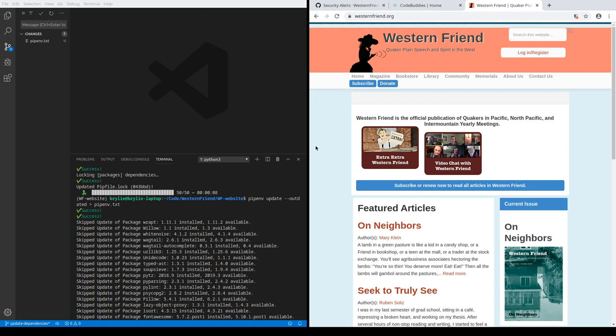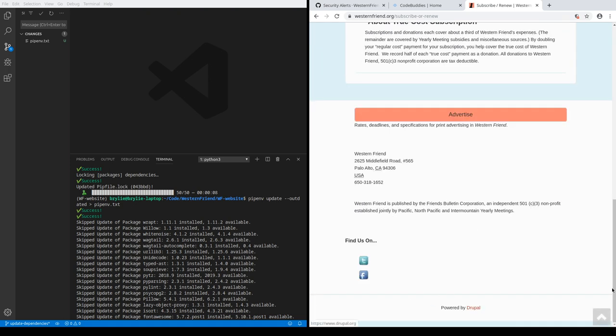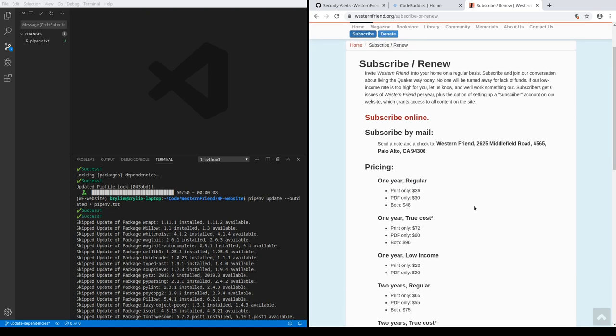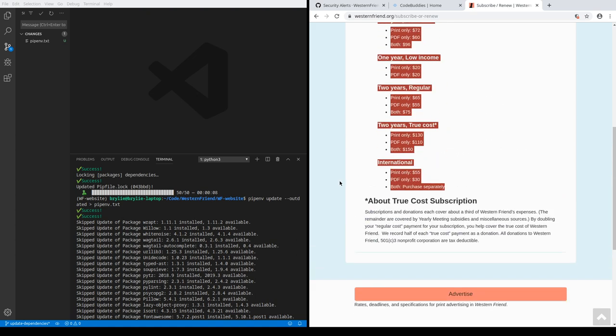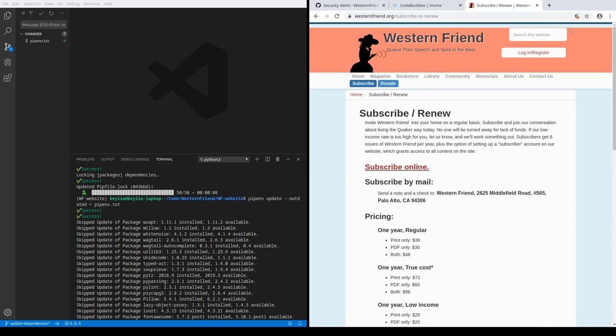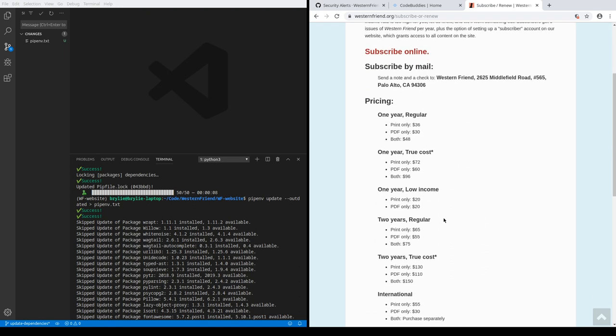Alright, the main feature we're going to work on today for a little while, just to get a start and experiment a little bit, is on the Western Front website, which is currently made with Drupal. We have a subscription form and a pricing structure, and essentially people can subscribe to the magazine online or receive print and PDF copies of it.